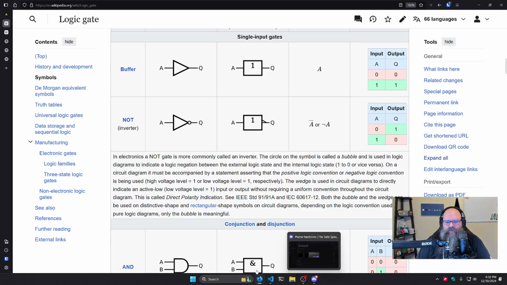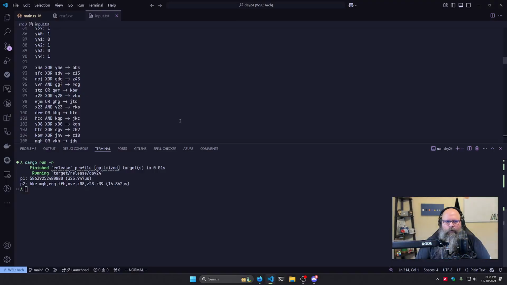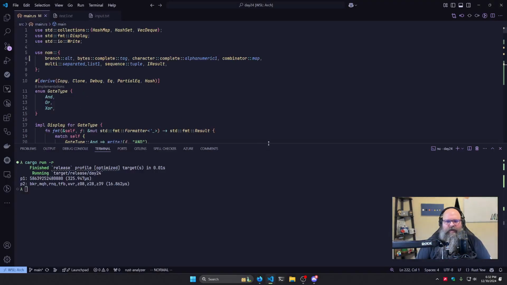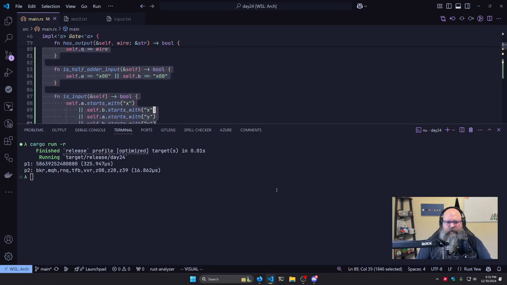So anyway, given all that information, the idea is you have all these logic gates. You have a wiring diagram, is the way to think about it, and you want to process that wiring diagram given some inputs. Okay, for part 1, what does that look like in code? Maybe I can zoom this in a little bit so we can look at it.